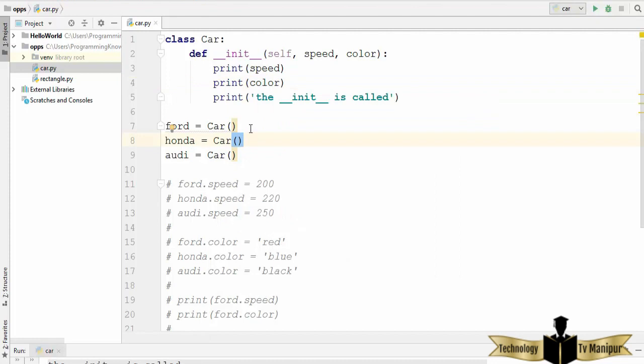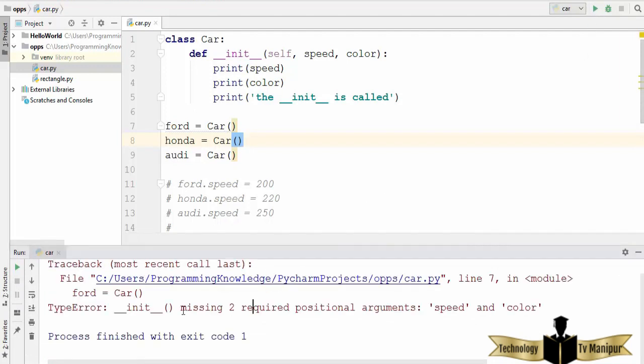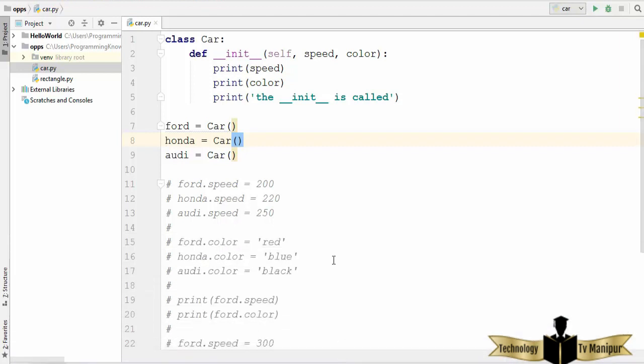As soon as you do this and try to run this program, it will give you an error. So let me run the program and it will give me the error. It says init missing 2 required positional arguments: speed and color. So once you create an init method and provide any arguments, other than self, which is automatically provided by Python whenever you create an instance of a class, for example the speed and color arguments here, you need to provide those arguments at the initialization of your class.